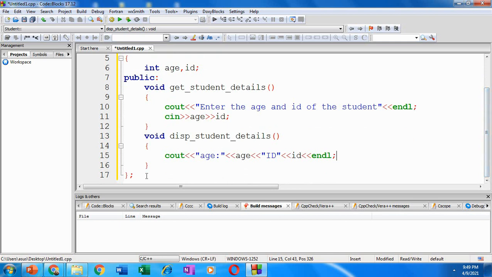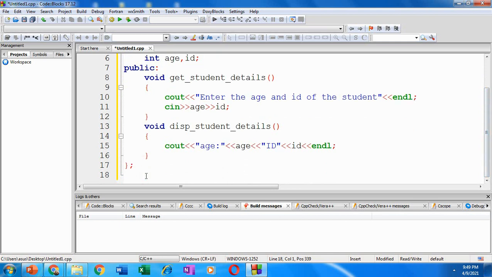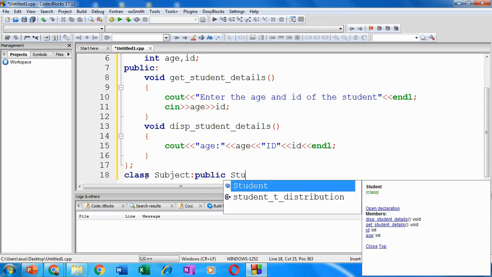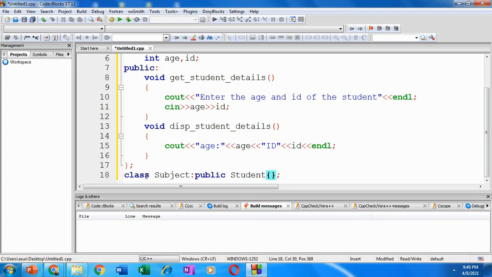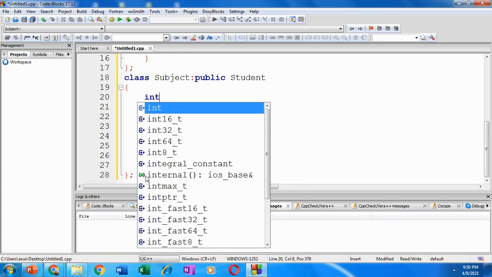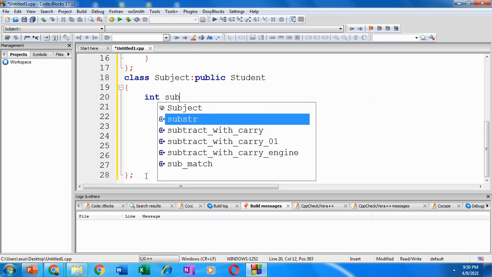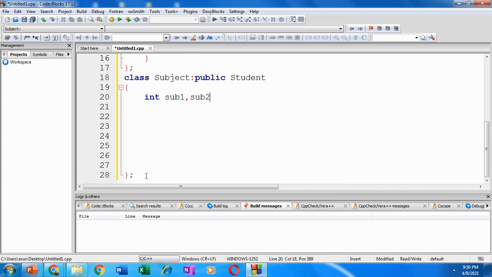Now we are going to create a child class to the student which is going to add the subject details. So how do we create a child class? The child class name, let's call it subject, then colon, the mode of inheritance, let's make it public. Now we have to specify the parent class name, so student. Let's consider two subjects. I'm going to take the marks of two subjects here, let's call them sub1 and sub2. Let the marks be integer for the time being.